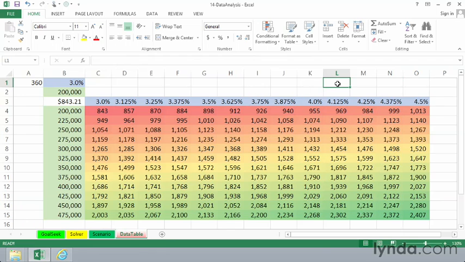And we can clearly see now in this data table the amount that we're going to be paying back each month based on different amounts that we're borrowing and different interest rates by way of a data table.